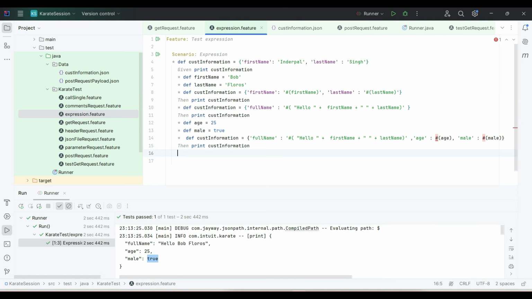So whenever you want to read any files from outside, then we are going to use the def keyword. So let's use this def. We are saying cust. So let's add cust. What we are going to do is use read, which is a method provided by Karate to help us read the files. Now we are going to read this cust information.